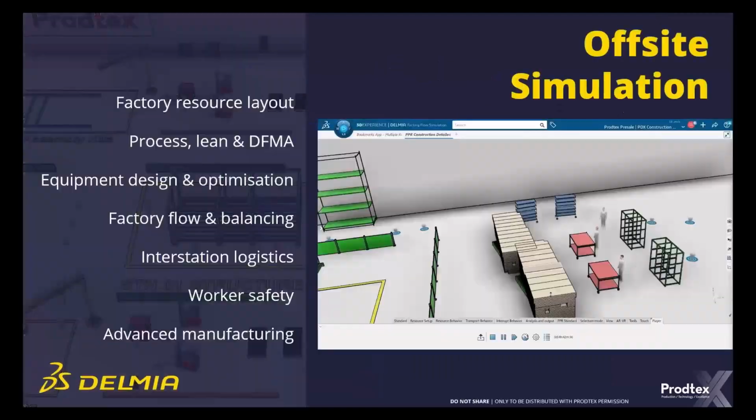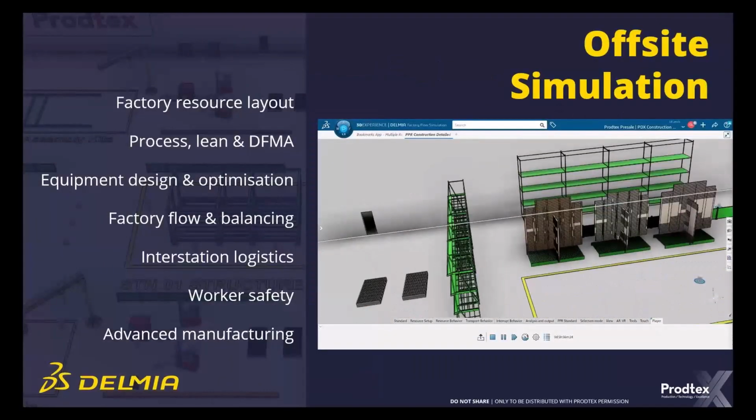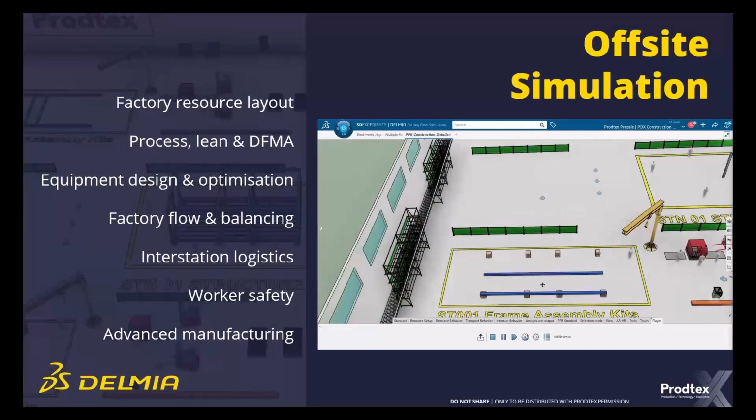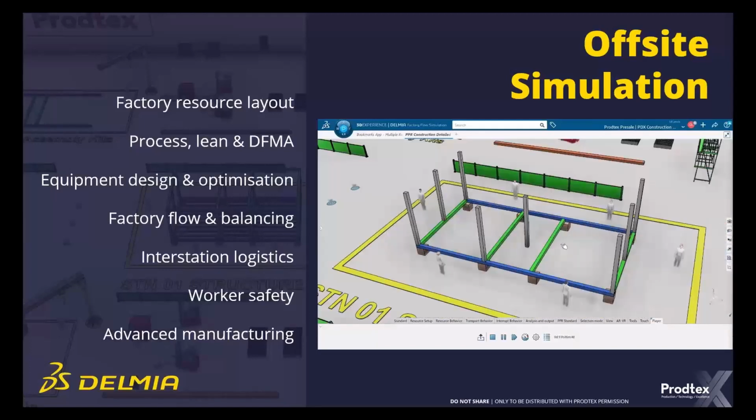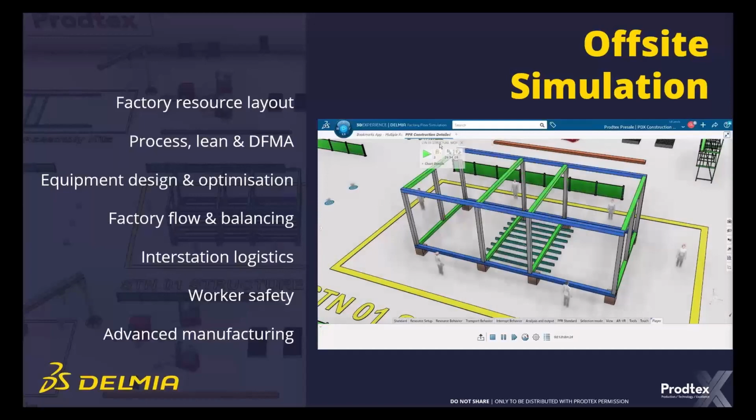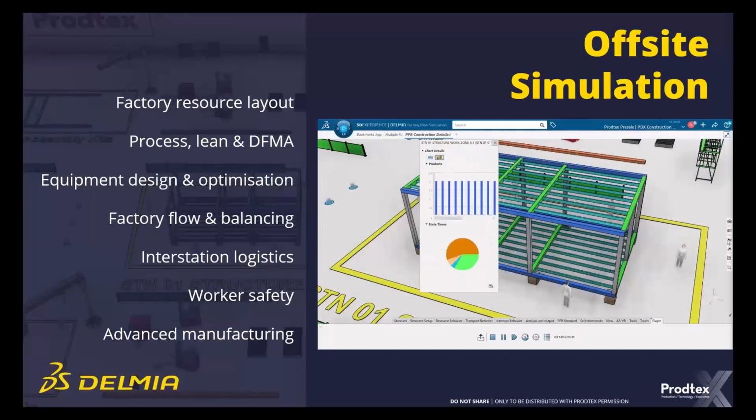Cool. So for this session, I was trying to put together some typical values for on-site and off-site. So why should you do an off-site simulation and an on-site simulation?